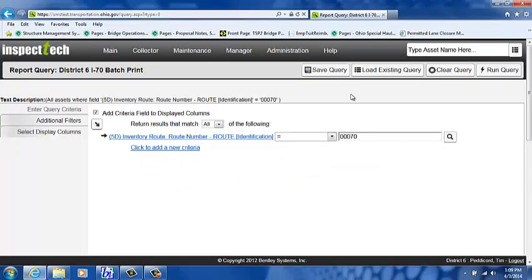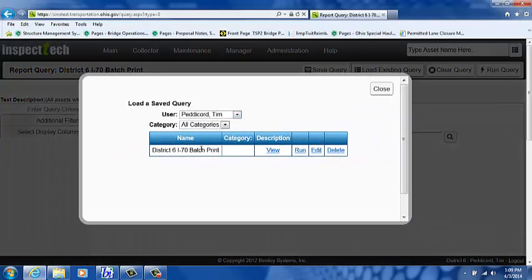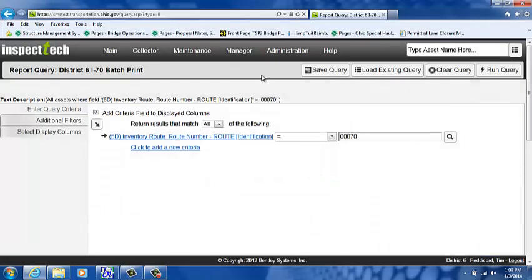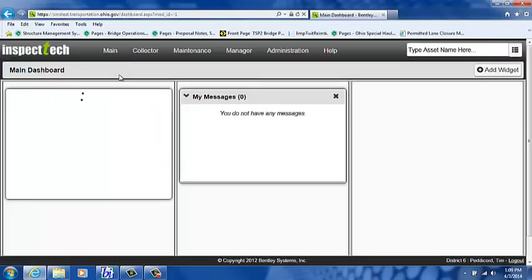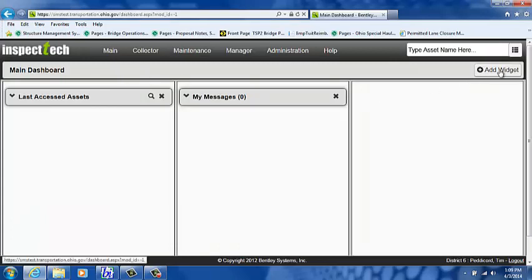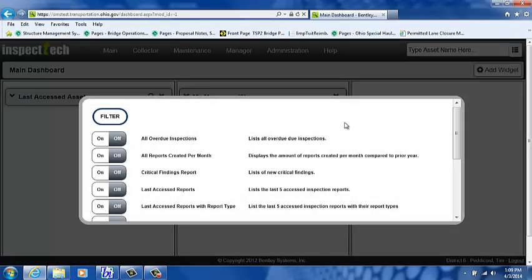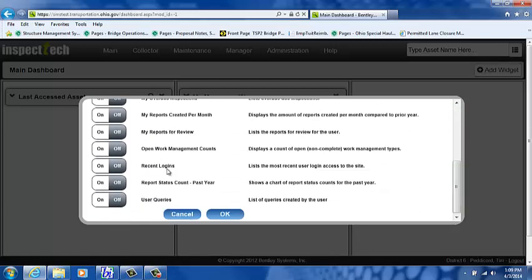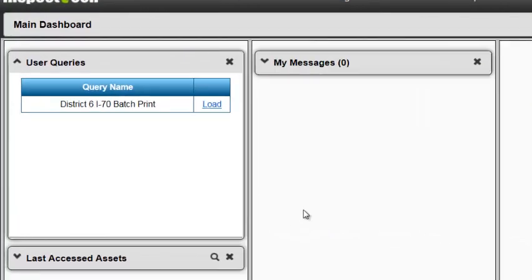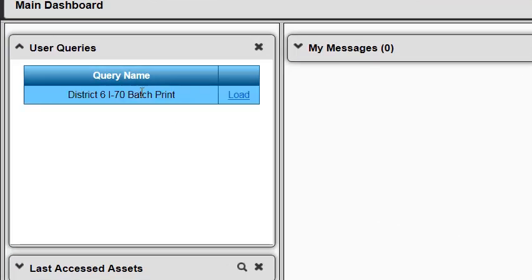And once I have this query saved, I can load an existing and run it. And from my main dashboard, and if I open a widget and pull up queries available, user queries turned on, that query shows up. So this is a query.